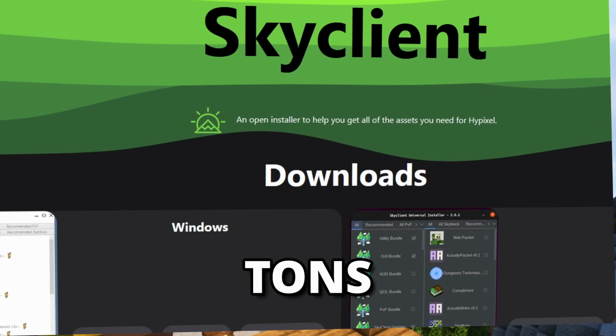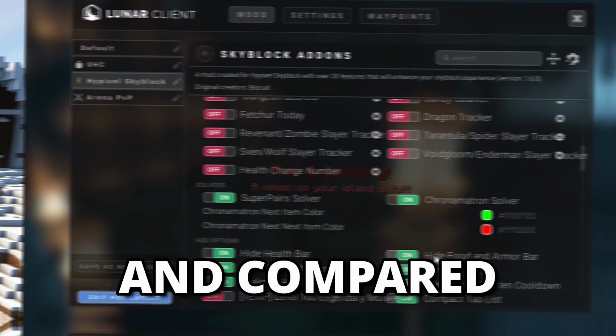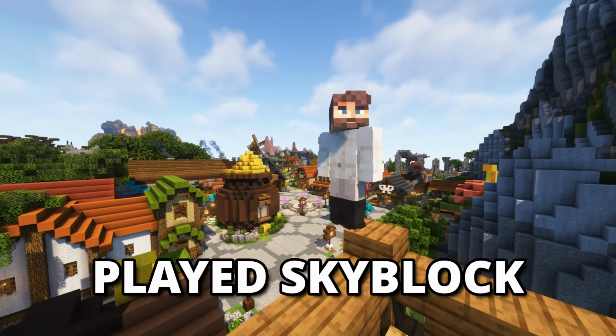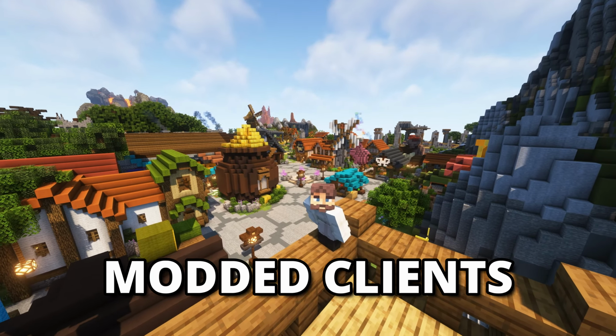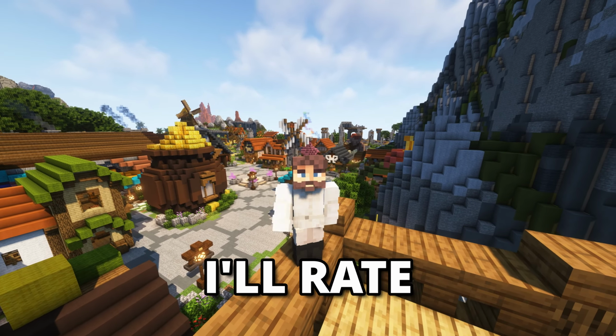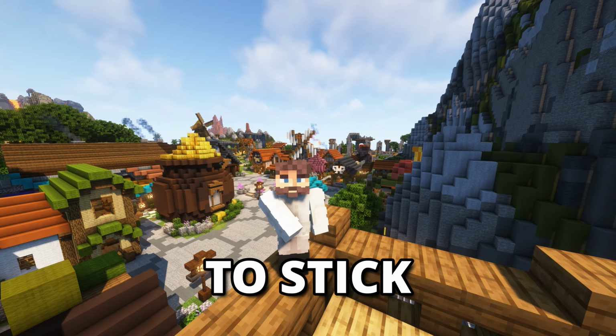I downloaded tons of Skyblock mod clients and compared all of them to find out which one really is the best. So if you've played Skyblock for a while, you might have heard about modded clients, like Skyclient, Lunar Client and so on. I'll rate all of these at the end, so make sure to stick around for it.